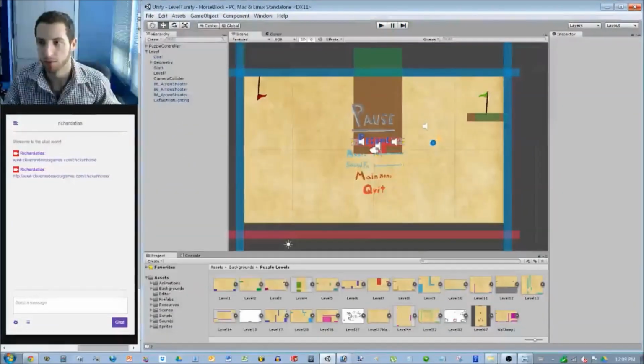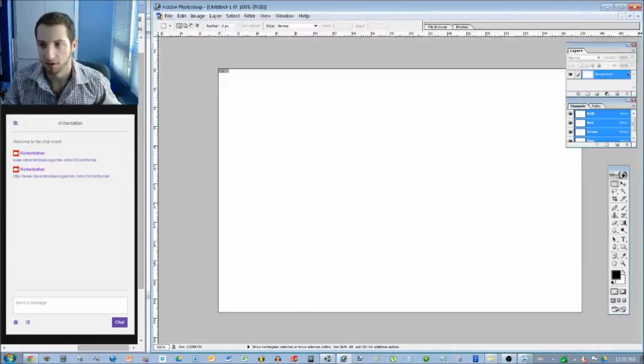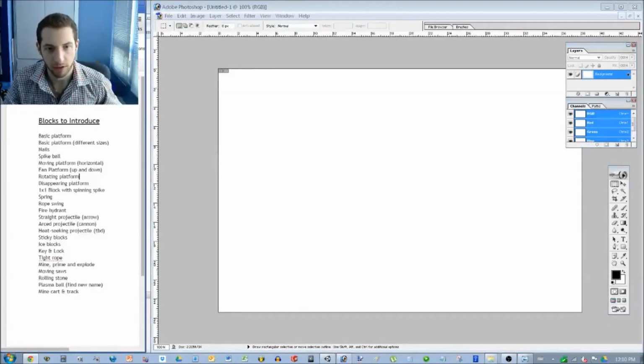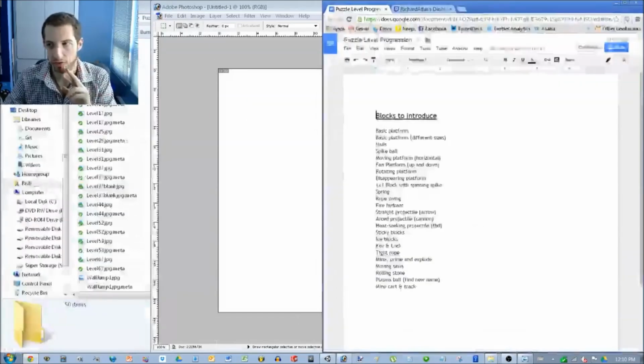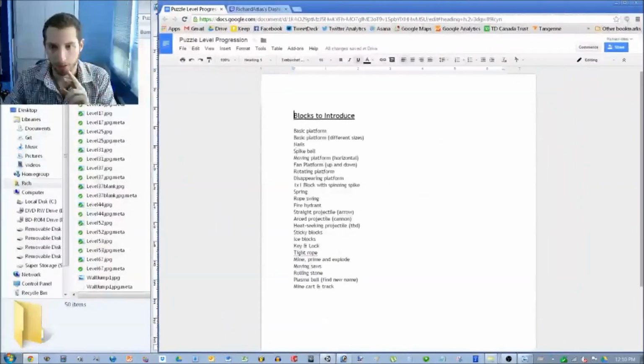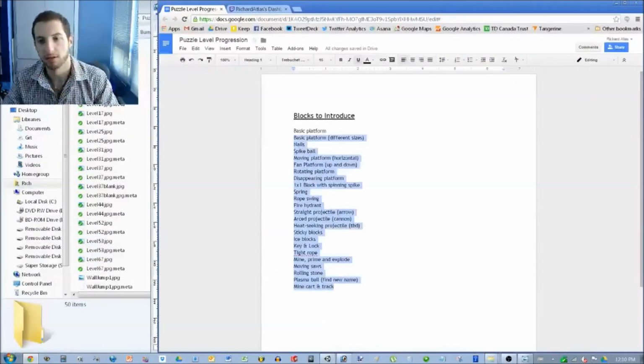What we're going to do today is we're going to design a level that introduces another mechanic. So if you check out on the left side of the screen here, you should be able to see different blocks. Actually, no, I'll just move it over here. You should be able to see different types of blocks that we want to introduce into the game.